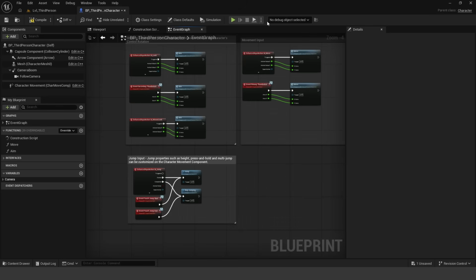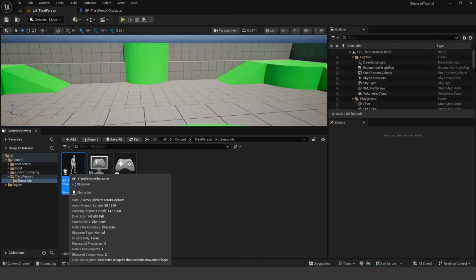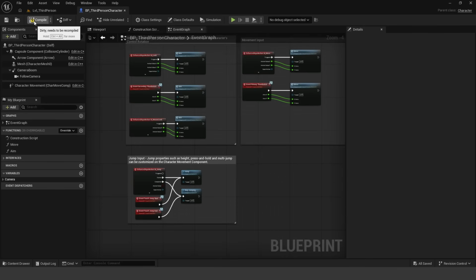Now we have this top bar here. Let's go ahead and actually talk about that. So we have the save button. Okay, we have the browse. So this basically will just browse and show us where that third person character blueprint is located in our content browser. Then we have the compile button.